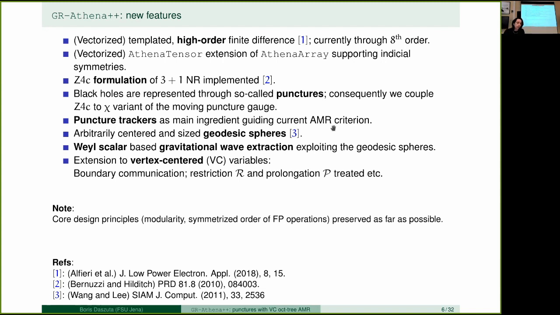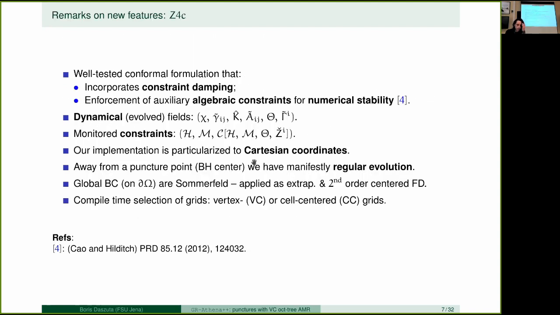Okay, another thing that you need is, well, you want to be able to extract various, let's say, diagnostic quantities or scalars such as energetics or gravitational wave information. And for that, it is, well, good to have spheres. So what we did is we introduced a module to deal with geodesic spheres. And then another thing that we did is we extended the treatment to also be incorporating a vertex-centered sampling. And I will say now why we did this.